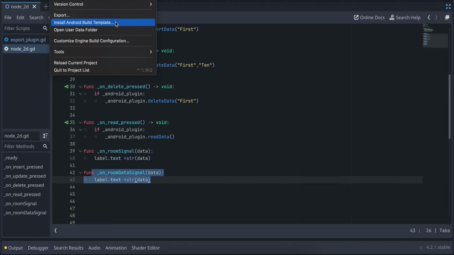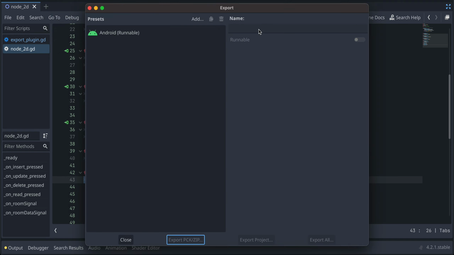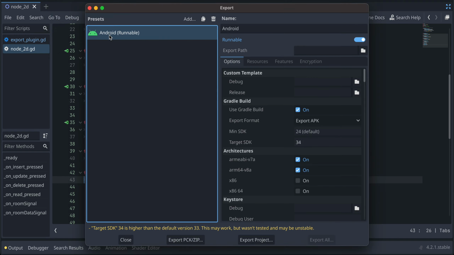Next, you will have to go to project, install Android build template. I have already done that. Just click on it, and if you are doing it the first time, you will have to download the Android build template. Next, go to export, and here click on add this Android thing. Make sure you click this use Gradle build. And also I had to update the target SDK version to 34.